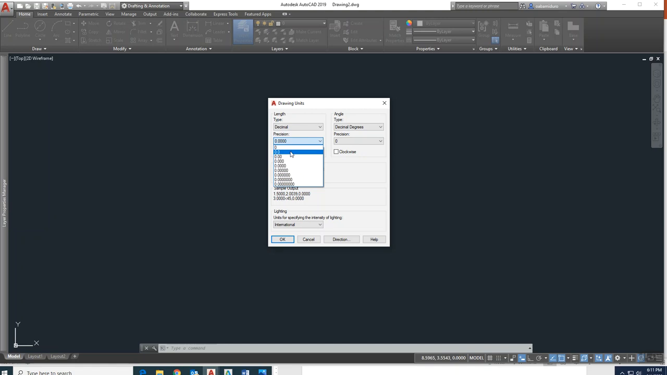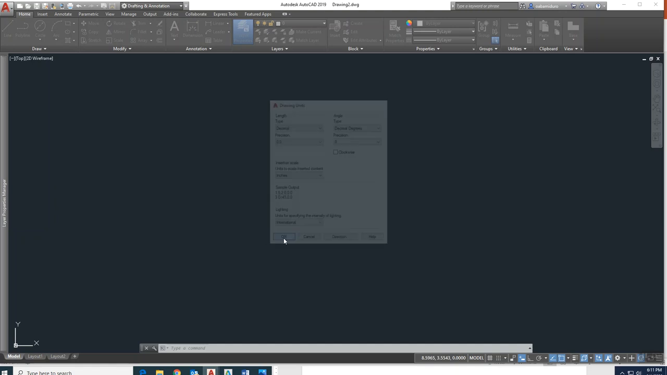And I want to be able to decrease my precision. Well, when I say decrease, I meant to increase it by having fewer zeros. Okay, it's going to be inches, international, and I'm okay.